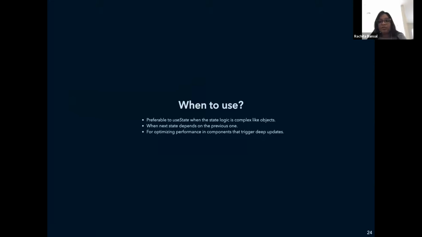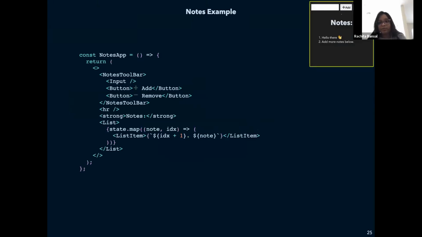For the most part, you should be using UseState hook, but if you need to trigger deep updates and there are too many interrelated states in your component, such as the next one is dependent on the previous one, this is the hook you would want to use. Let's look at an example usage of UseReducer. We have a notes app here which can add new notes and delete previous notes. So if I add a new note and click on add, it adds new notes. And if I click on remove, it will remove the last one.